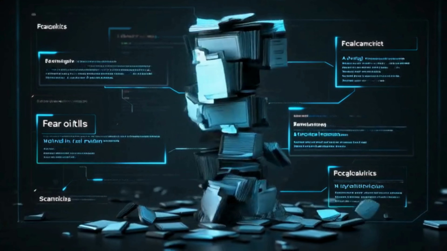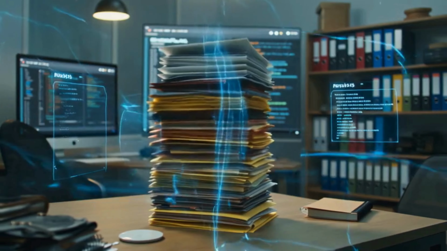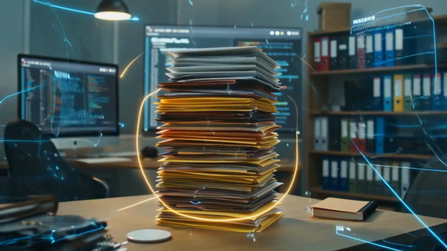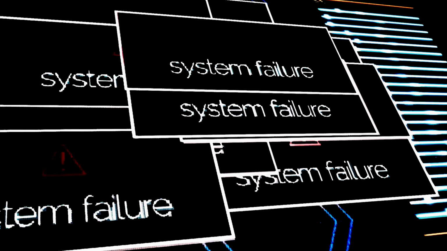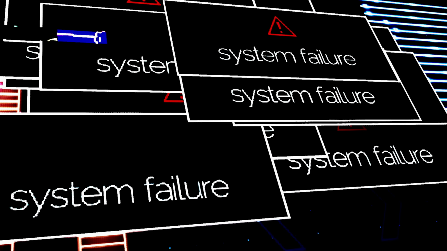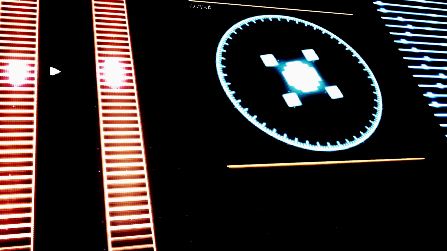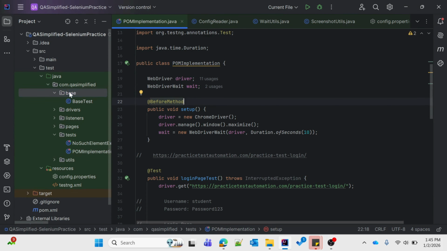your folder structure. In this video, I will explain a real world Selenium project folder structure, why each section exists, the common mistakes people make, their consequences, and how this structure fixes them. Now let's break this down section by section with real problems.